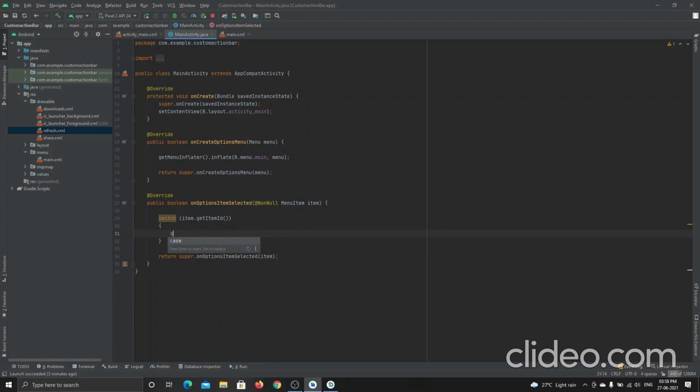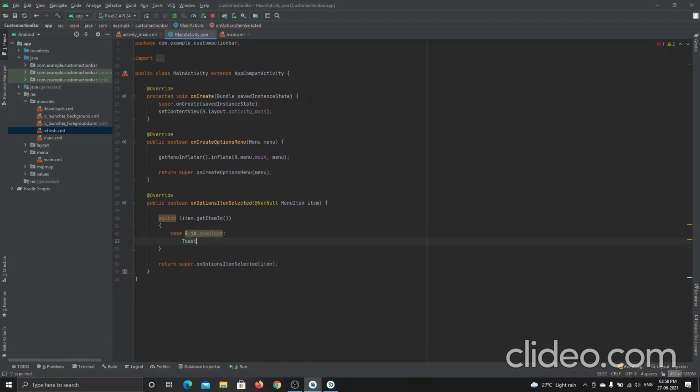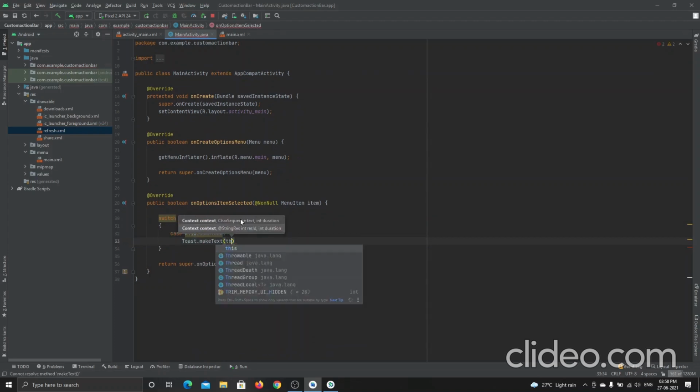We want case, right? Instead of writing case 1, 2, 3, I will give the options as the linking ID, that is R.id.download. First is download, so I will give download. If the person clicks on download, then this case will work. In this case, I will just make the toast message. Toast dot makeText. Inside this, I will write this.